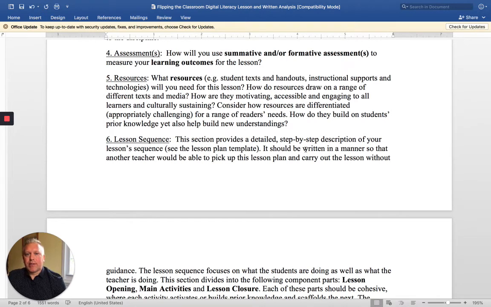Resources, this is just drawing on a variety of different resources that you're using. In this case, it's going to be what digital platform did you rely on, and talking about why you chose that one, okay?